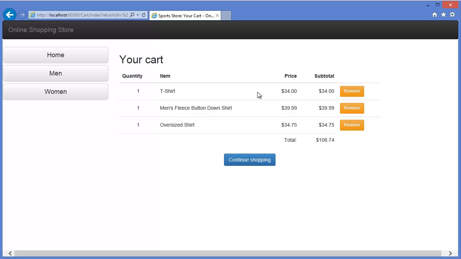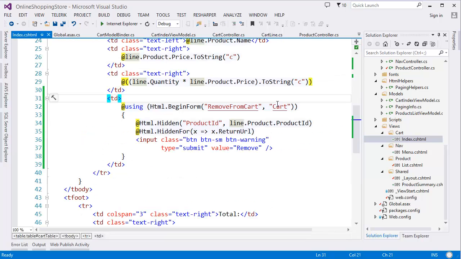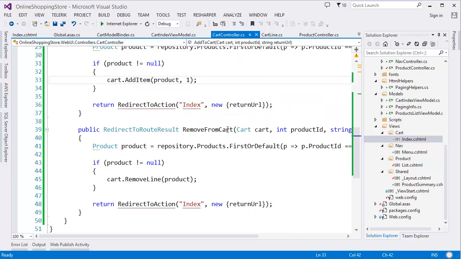So go to the source code. Basically, remove from cart. So cart controller, remove from cart. Then what? We have the cart, product ID, and so on. And if we have the product, that means product is not null. Then cart remove line. Okay. Now go to the remove line.